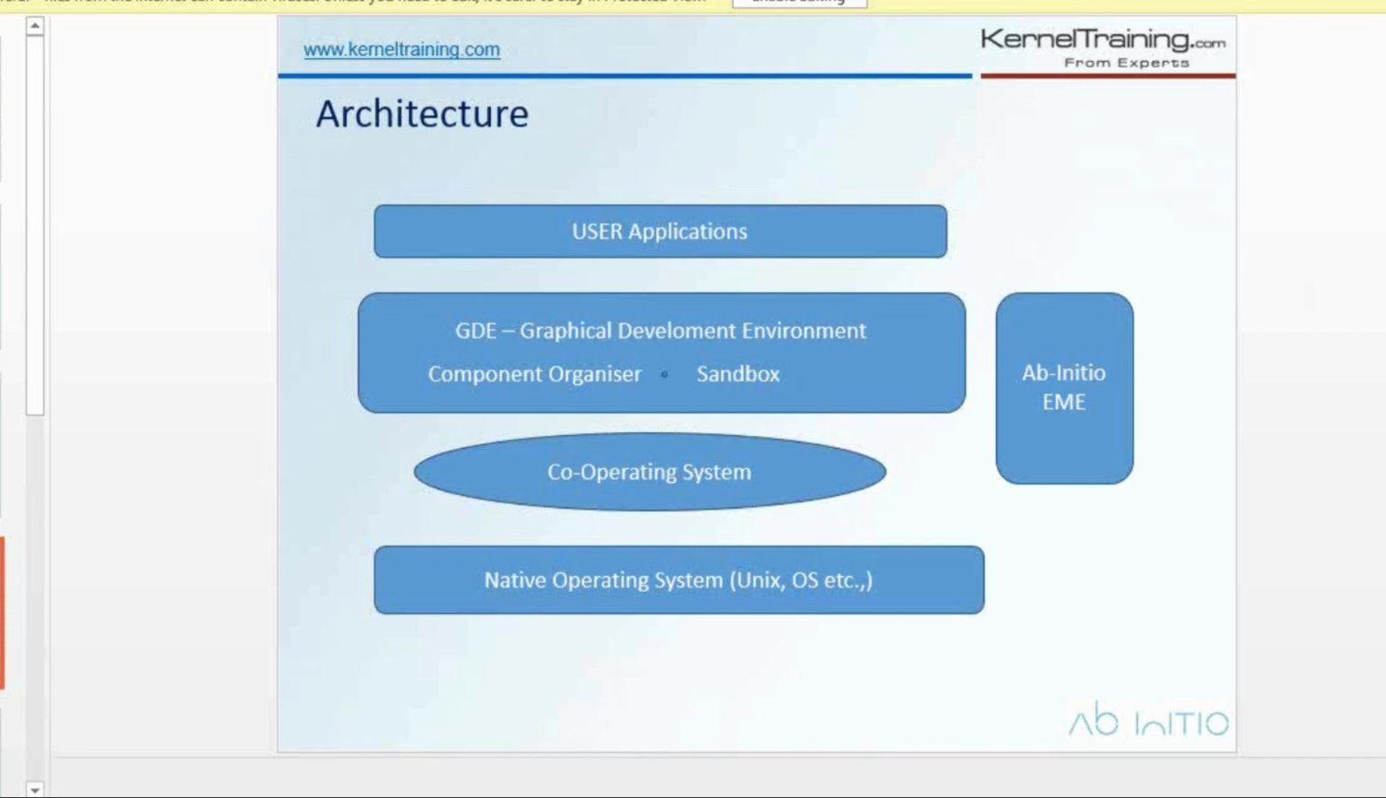Why the name cooperating system? Just think logically. Your laptop or computer has Windows or some operating system on it. Now, on top of this operating system, you're installing one more operating system which is going to help Ab Initio. On top of an operating system, you're installing one more operating system, which of course means it's a cooperating system, and it can interact very well with Ab Initio.